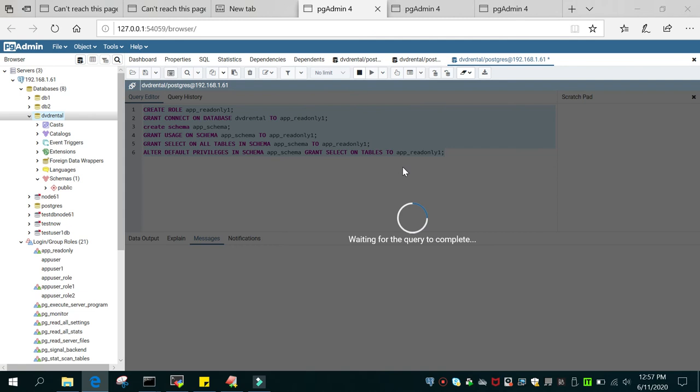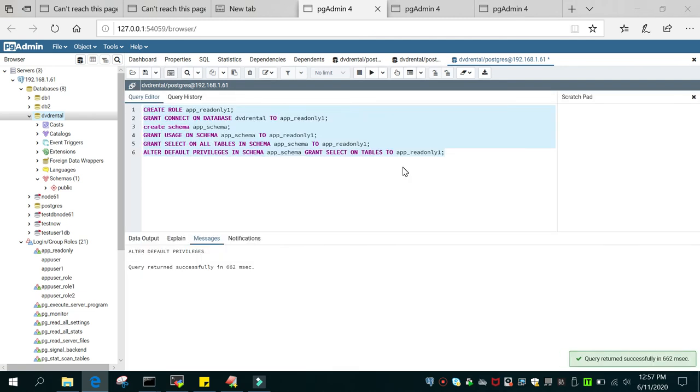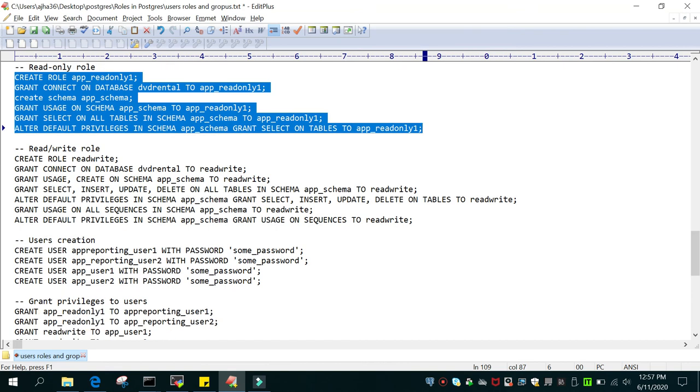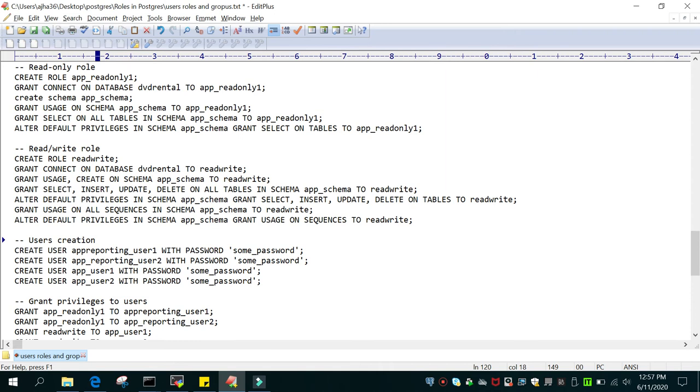It's very, very easy. There is nothing tricky in this. It is displaying the last message, so this is completed. Now we are going to create a read write role. In the read only role we gave only the select access. Here we are going to give insert, update, delete on all the tables in that particular schema. So let's create role read write.